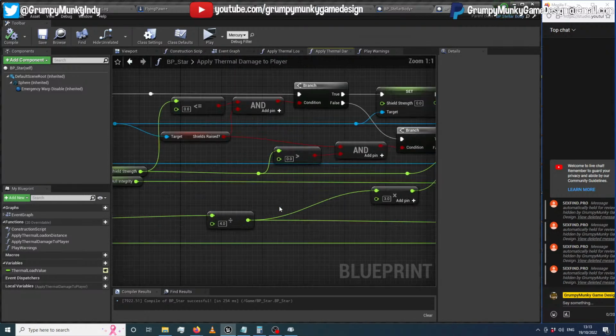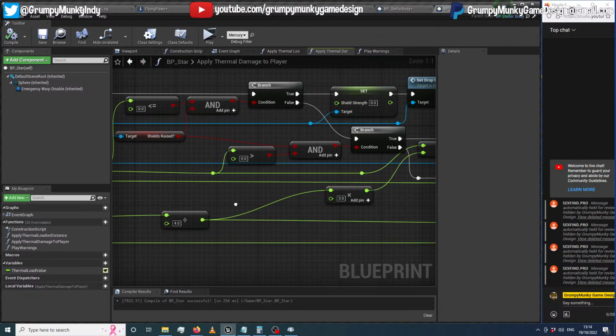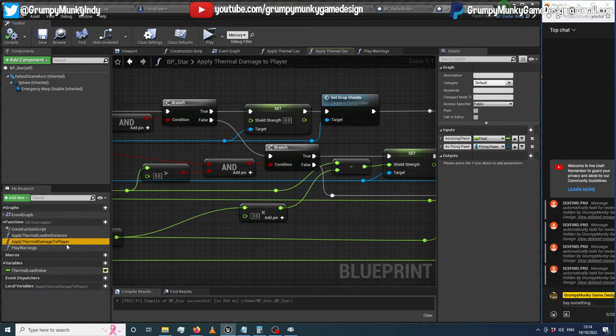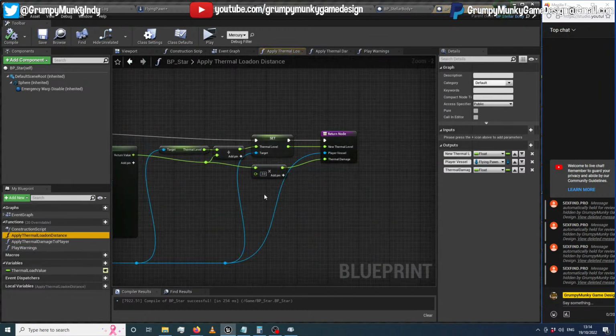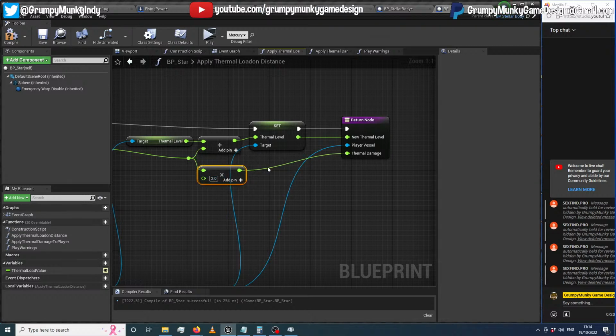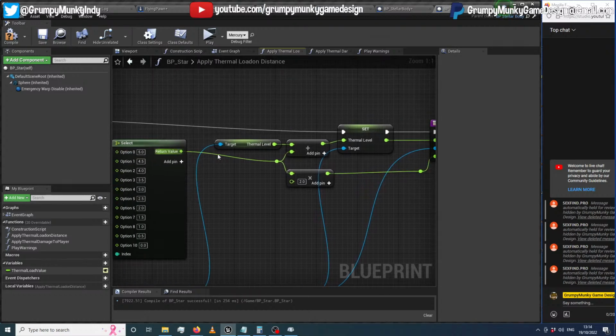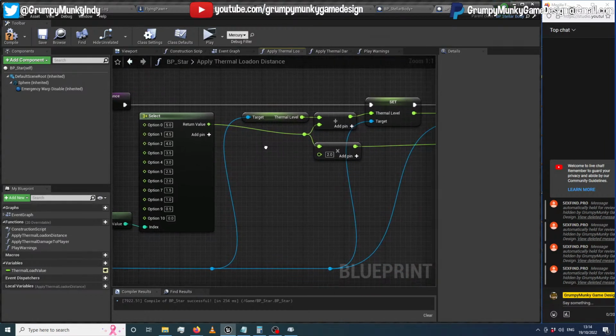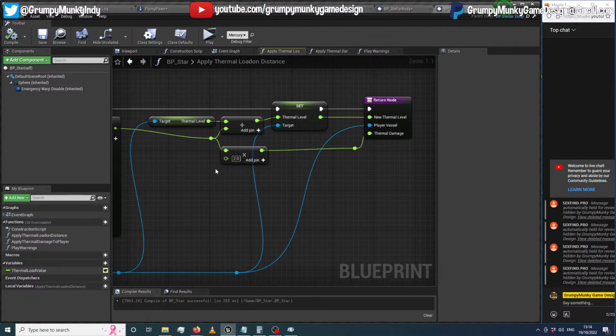I think we're going to want to adjust the incoming thermal damage down a little bit because 3 seems a bit aggressive. Let's try 2. That seems a bit more balanced.